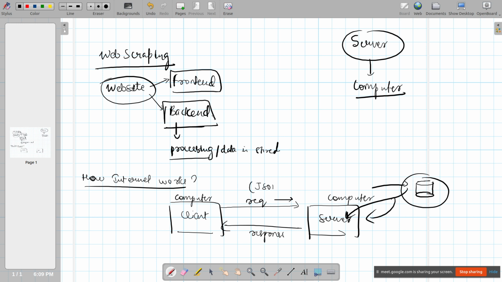Maybe the client also wants to send some data to the server sometimes. For example, someone is uploading a video. Let's say I want to upload a video on YouTube. I have a computer, and from my computer I want to upload the video to YouTube. That means I want to upload the video on the YouTube server. So I am called the client and the YouTube server is called the server. I will send a request to the server to store the video from my computer to the YouTube server computer.